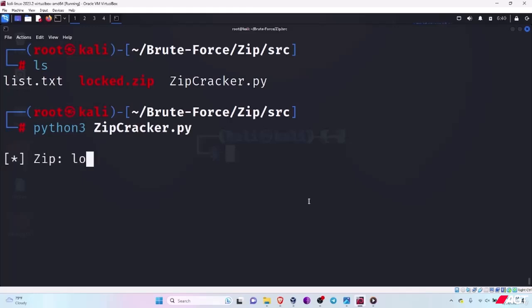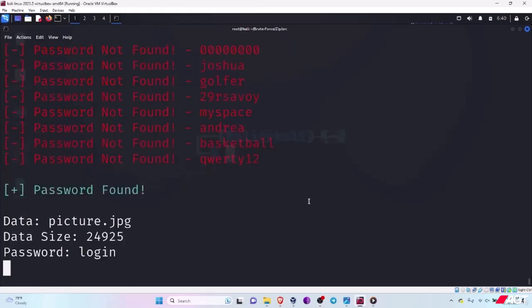So here the zip file name is log.zip and the password file is list.txt. Yeah, it has cracked the password. The password is login. So if you want to check whether this is the password or not, you can go to the directory and use this password, login.